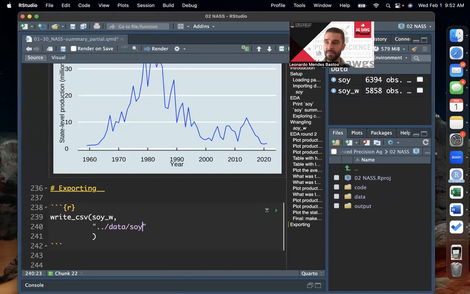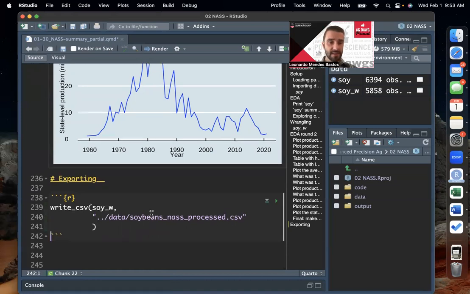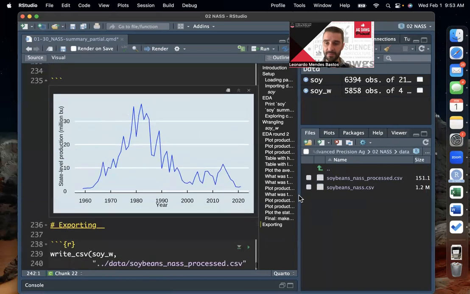I want to call this soybeans_NASS_processed.csv. So we have to give the extension of the file that we're exporting, right? That's why we have to say .csv. That's how it knows what we're exporting. If you run this, and it doesn't give you any errors, if you come here on the right panel on the Files tab and go inside data, you should now see soybeans_NASS_processed.